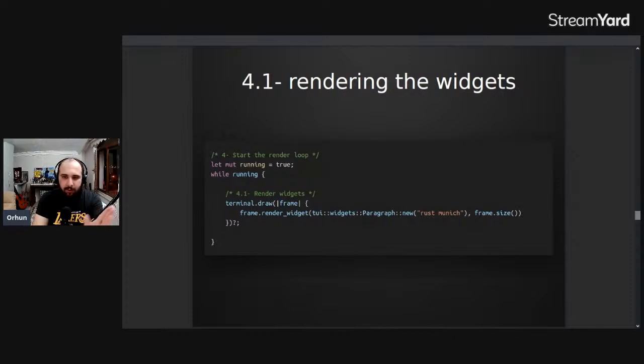So if you want to split the frame into two, there are some widgets called layouts. You can use them to split the terminal to have different widgets. But for this example, I only use a paragraph, and it's only showing a text to us. All the rendering steps occur in this closure basically.